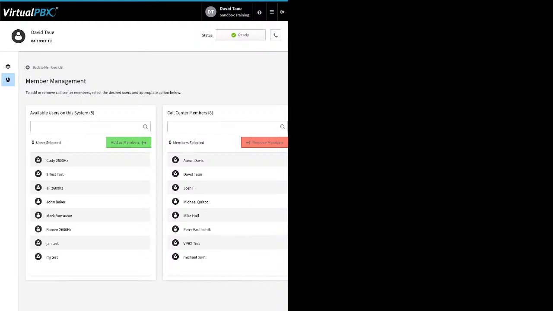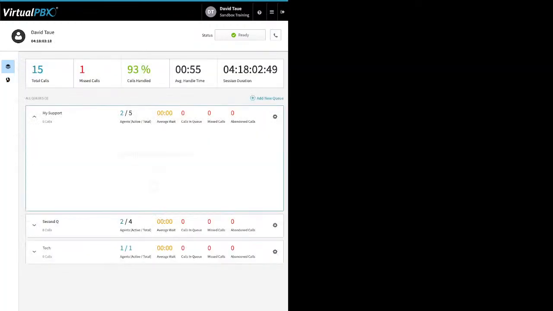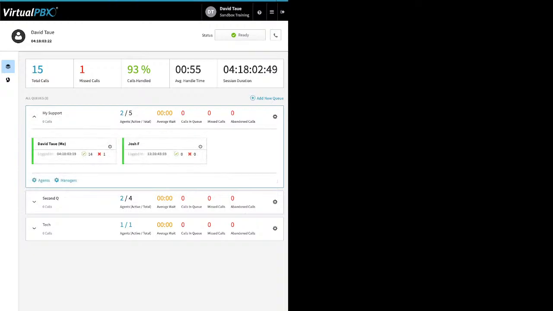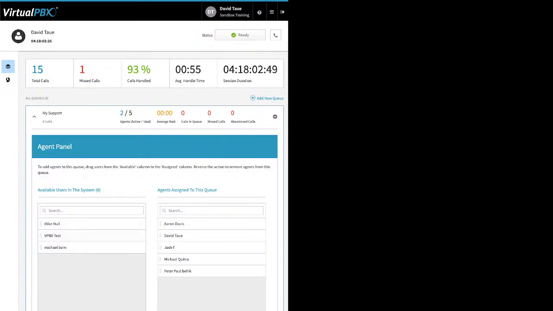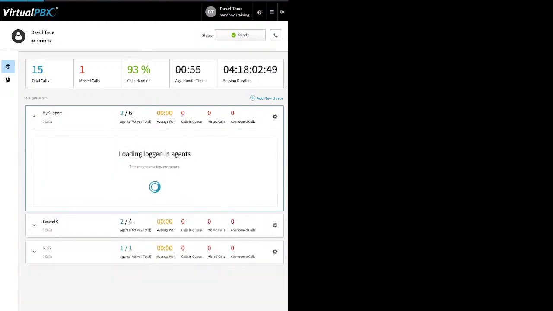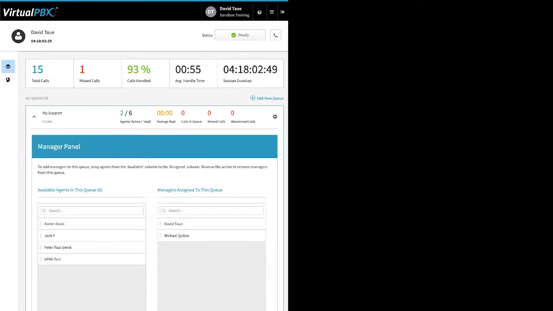Once you've determined who can be in your queues, you go back to queues. If you click on a queue, you click on agents here, and I can click and drag someone over so they're in this queue. Once you have agents established in a queue, you click on managers. You can choose any of those to be a manager within the queue as well.